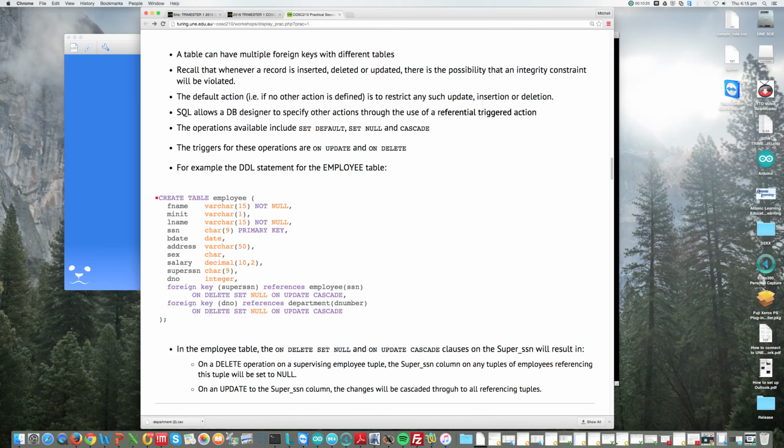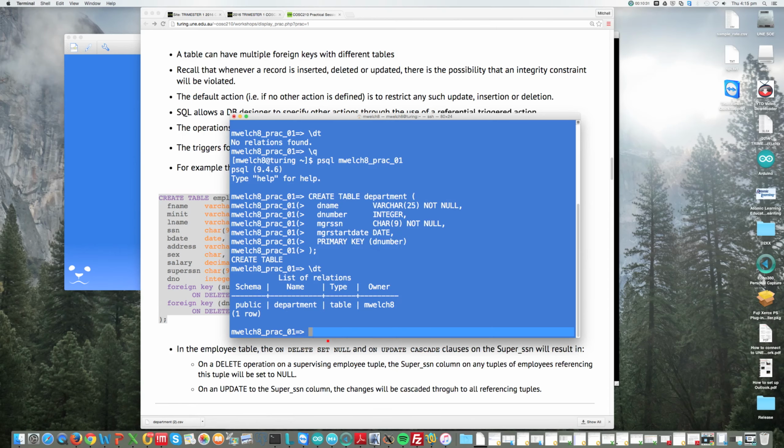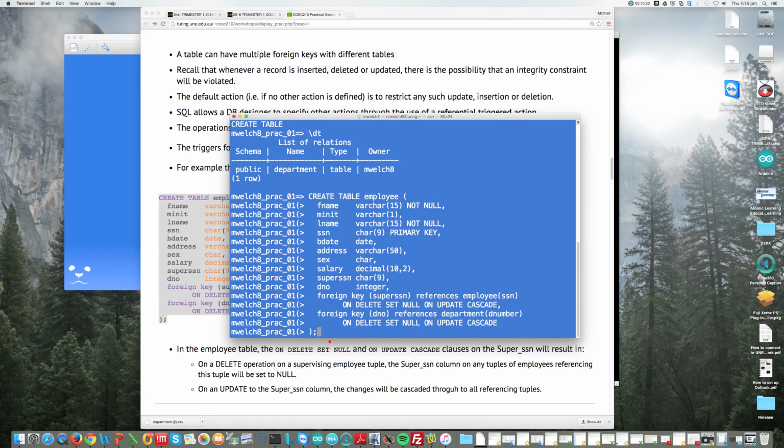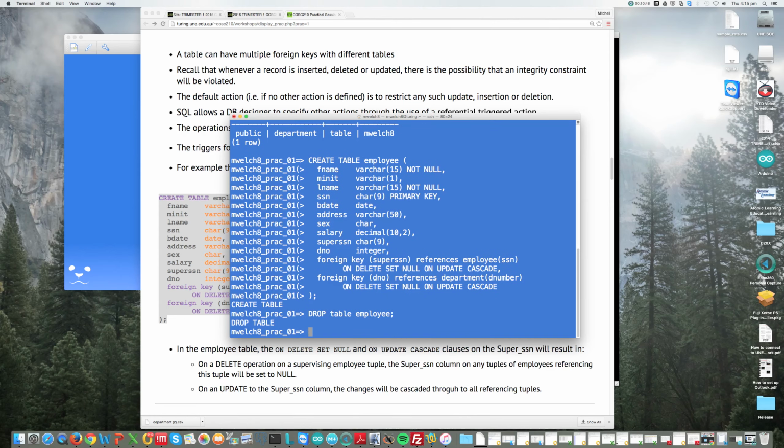So we can go and run that SQL command, see if it gives us any errors when we do so. We'll go through and decipher them if it does. So you can see there we've successfully created our table. Now we can go through and actually remove those tables using the drop table command. So if we want to drop our employee table, we can do that, and we can drop our department table as well.